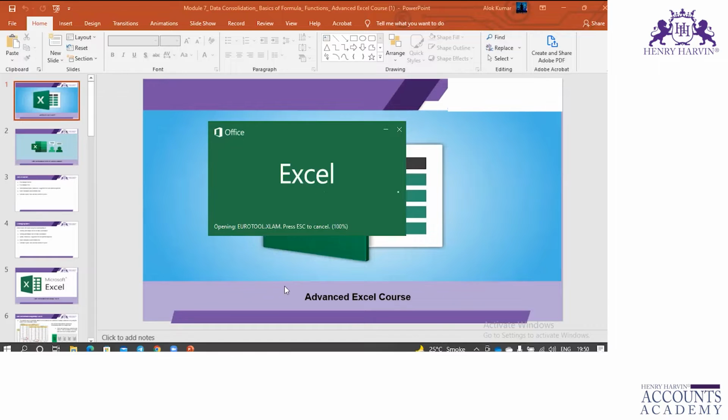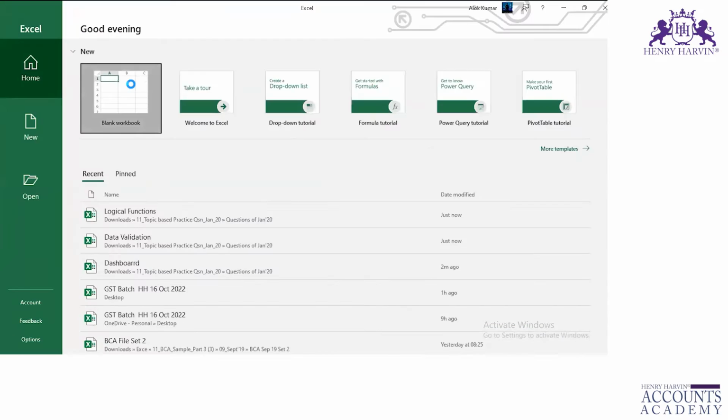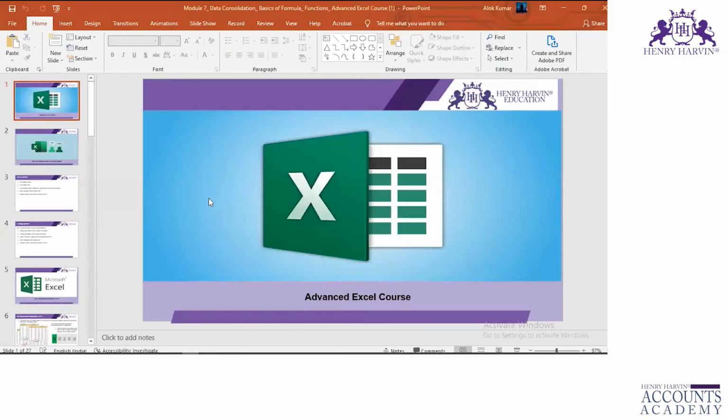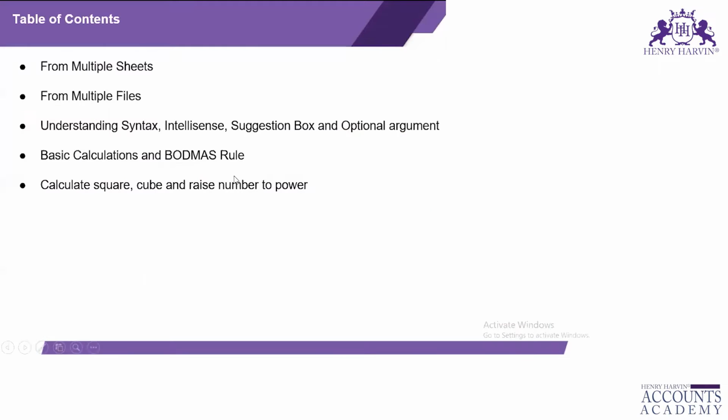Basically, I tried my level best to get the sample data for the consolidation sheet, but I haven't got anything. So I thought that today we'll make the data and then we'll consolidate the sheet as well. This PPT will tell us about a number of things. In this particular section, here is what you'll understand.